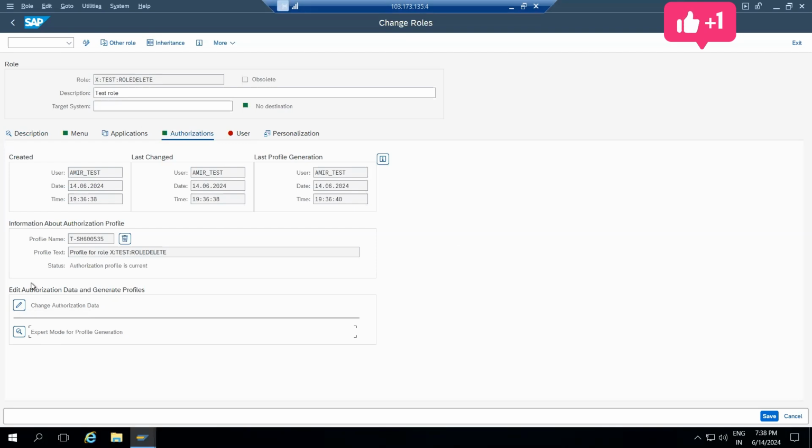Let's say we have created the role, but the user is still not able to use the T code IC01, IC53. There might be some issue with the authorizations. In that case as well, we use this change authorization data, when we don't have to add or delete a T code, but only modify the authorization data.